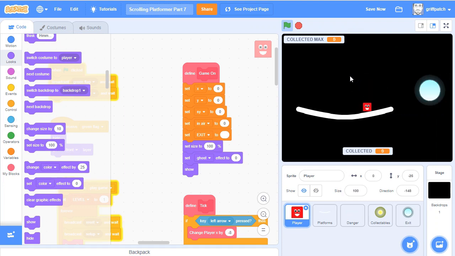There we go, level 2. Very good. Give yourself a pat on the back if you got this far. That was a little bit of a hairy episode, I think.